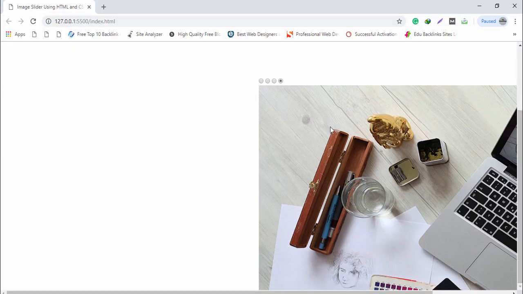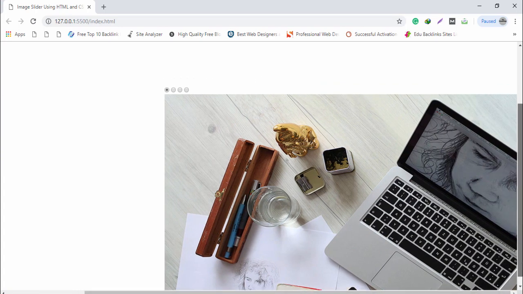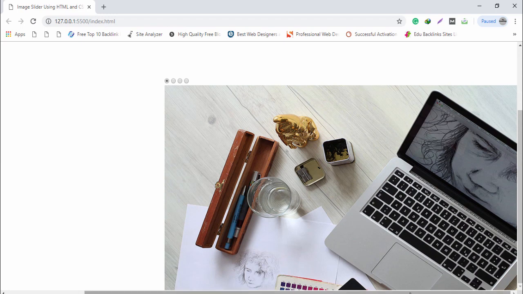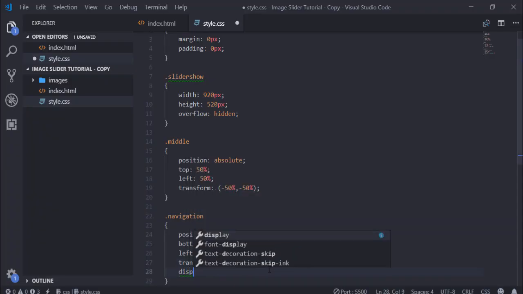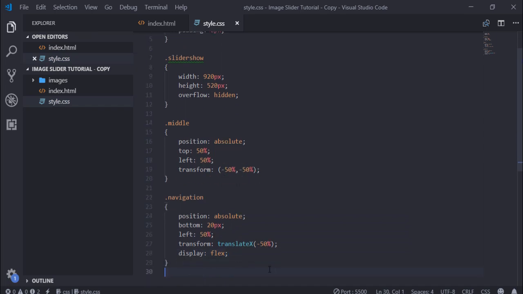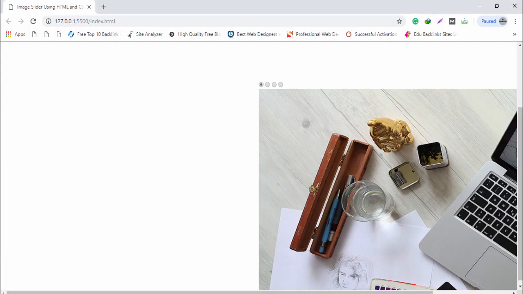Go to browser. I just see basically radio buttons and the image slider is not perfect this time, but don't worry, I will use another class. I used display flex. Okay, save that and let's check it now.